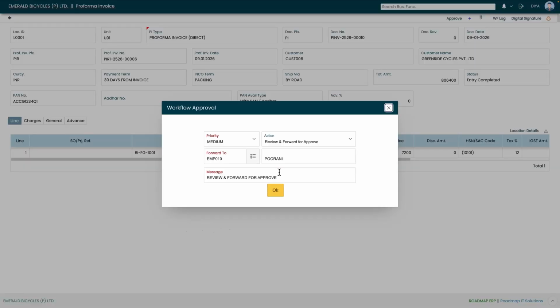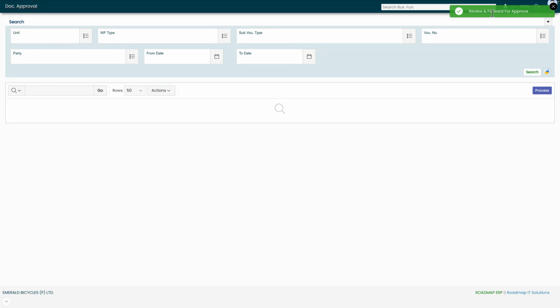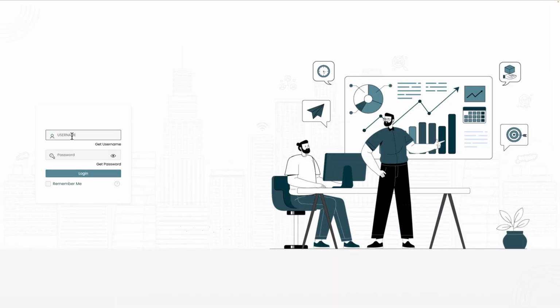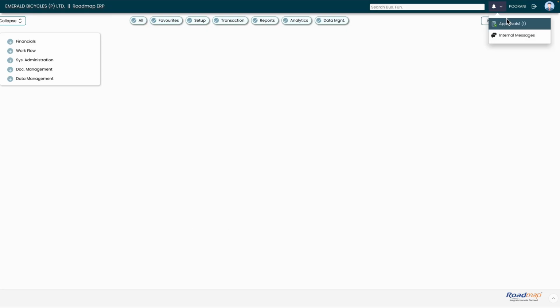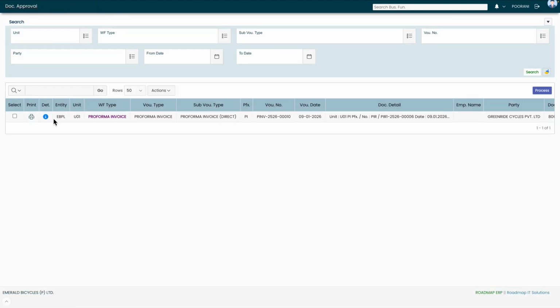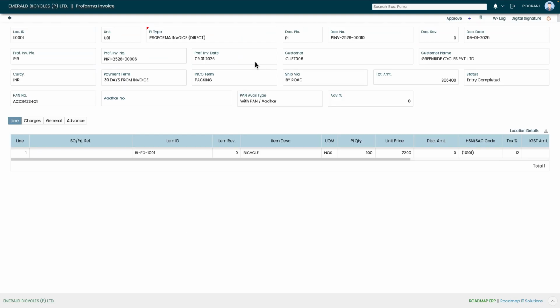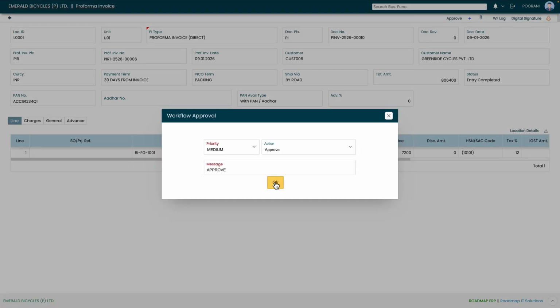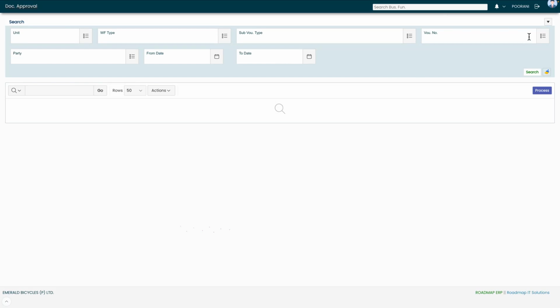Now the document will be forwarded to Purani, who is our approver as well as manager. So click on OK. The document has been forwarded for approval. Now let's log in as Purani. Click on login. Here click over this bell icon, go to approvals. Click on this detail icon. This is the corresponding document that has been forwarded from your user, and it's been reviewed by the supervisor, and now it's with your approver. So now let's click on approve. Now click OK, and the document has been approved.